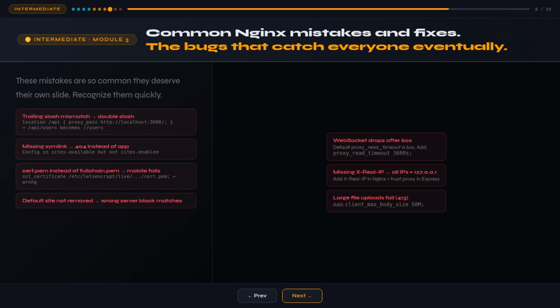Mistake: using cert.pem instead of fullchain.pem for the SSL certificate. Some clients, particularly mobile apps, fail to connect because they can't verify the certificate chain. Fix: use fullchain.pem as the ssl_certificate path. Mistake: forgetting to remove the default site. Requests go to the default Nginx page instead of your app, or your app's server block is never matched. Fix: rm /etc/nginx/sites-enabled/default.